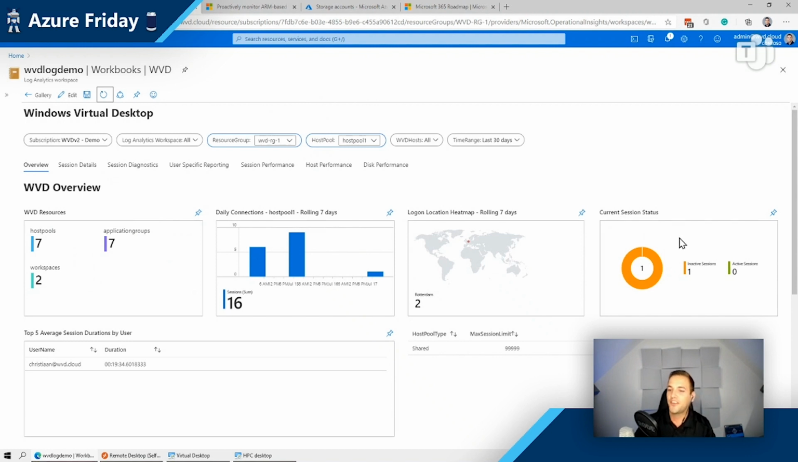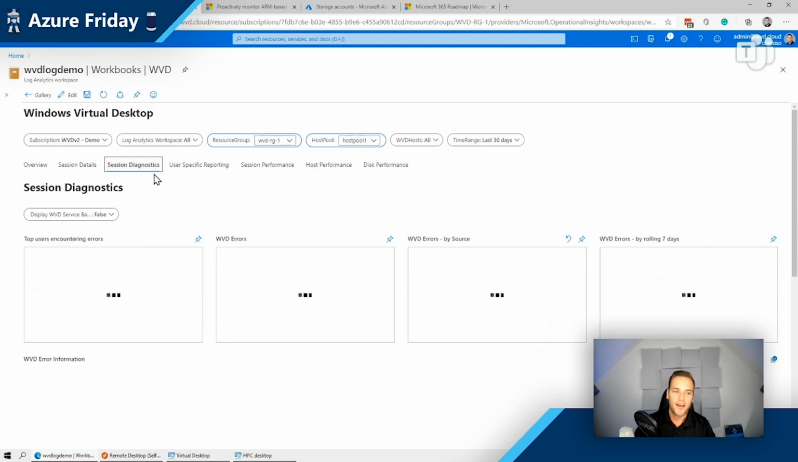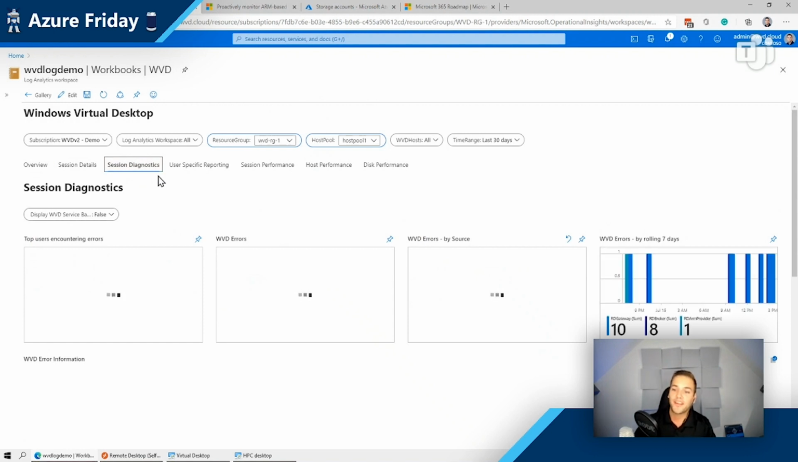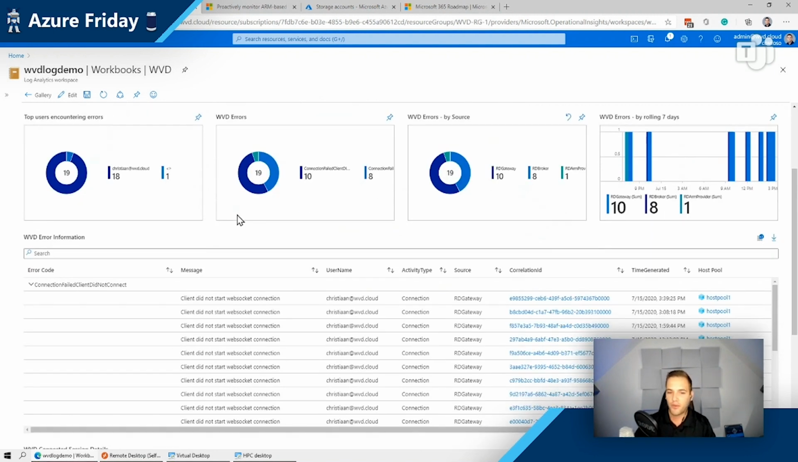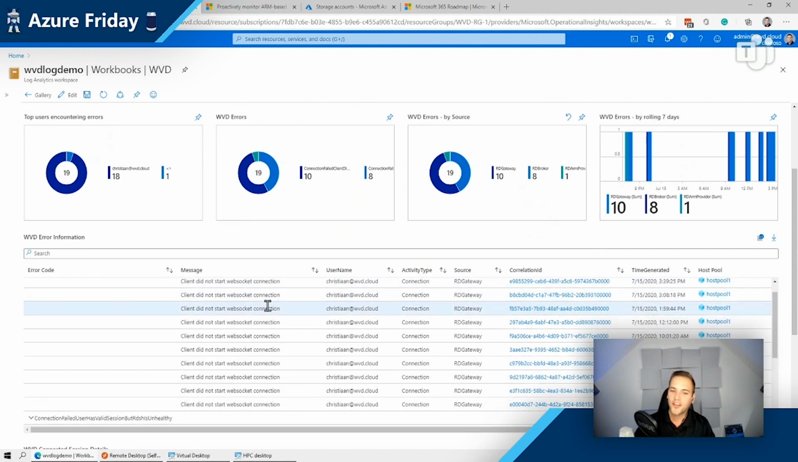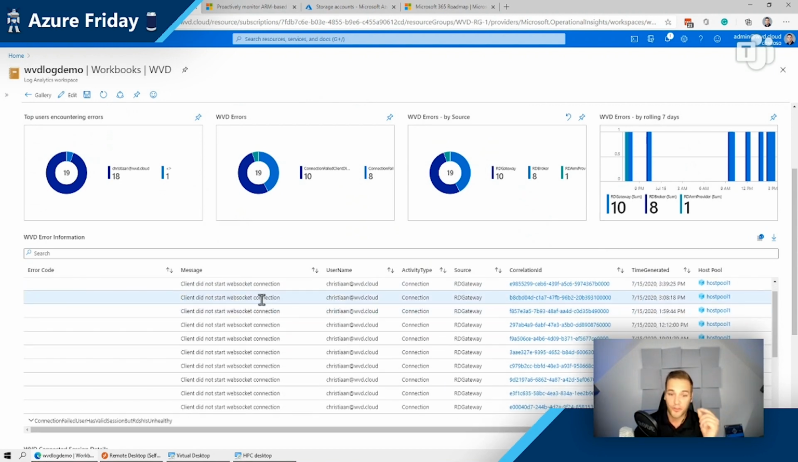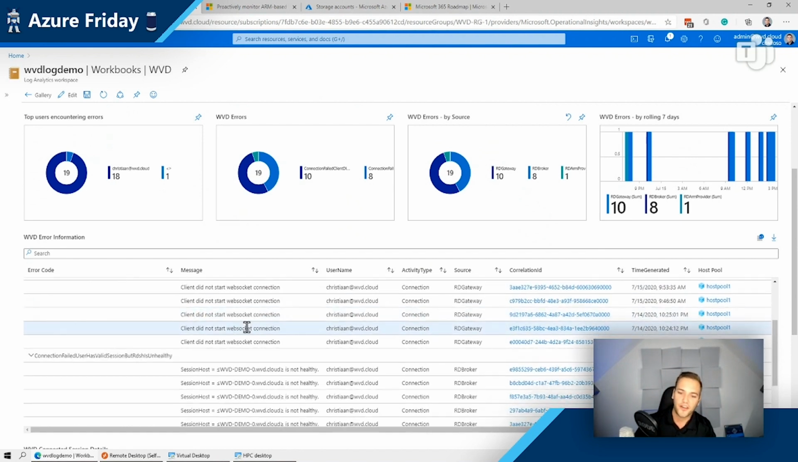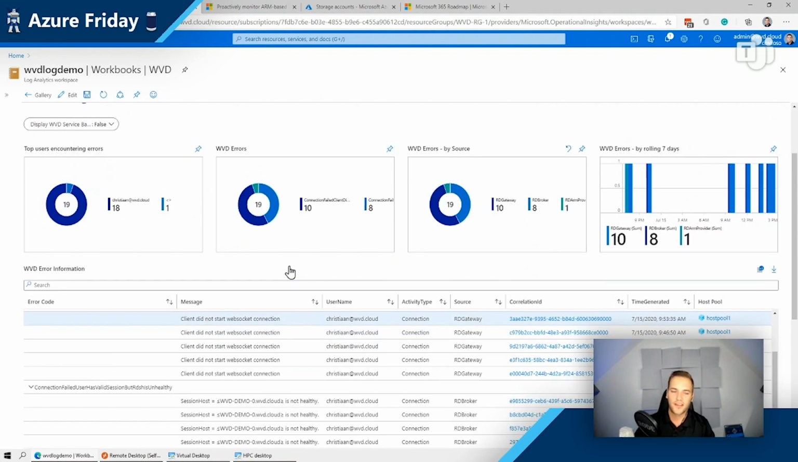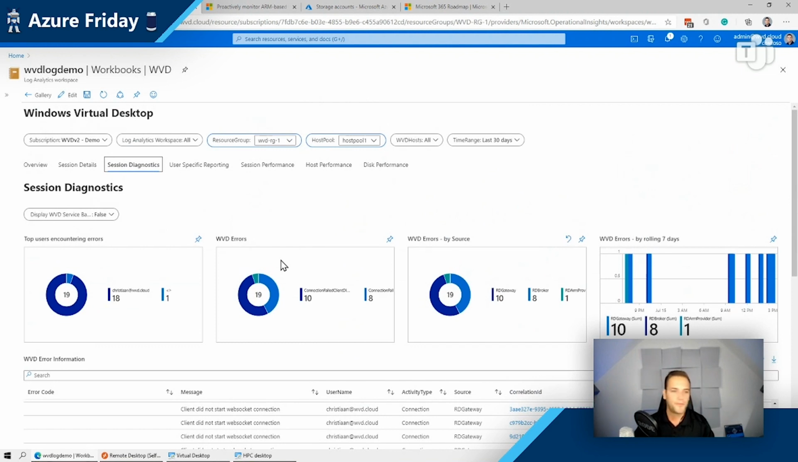Current session status, all kinds of metrics here. But the other great thing is that you can collect metrics from the control plane itself. So if you have a problem in your environment, let's say a user clicks on the virtual desktop icon but gets an error, you will see all those errors here, and you can do some troubleshooting because of that.